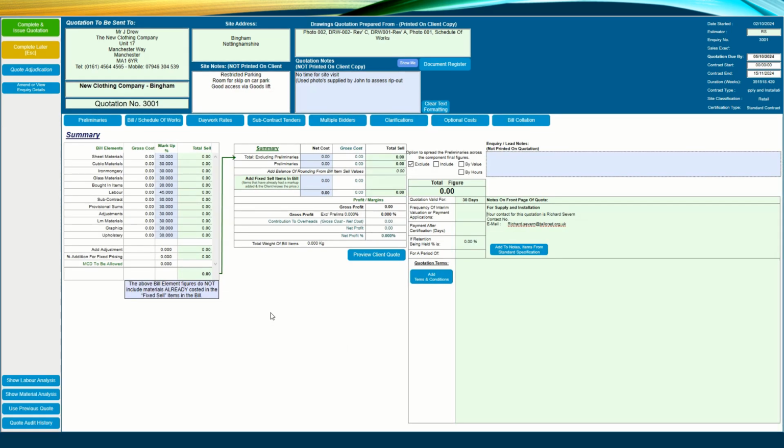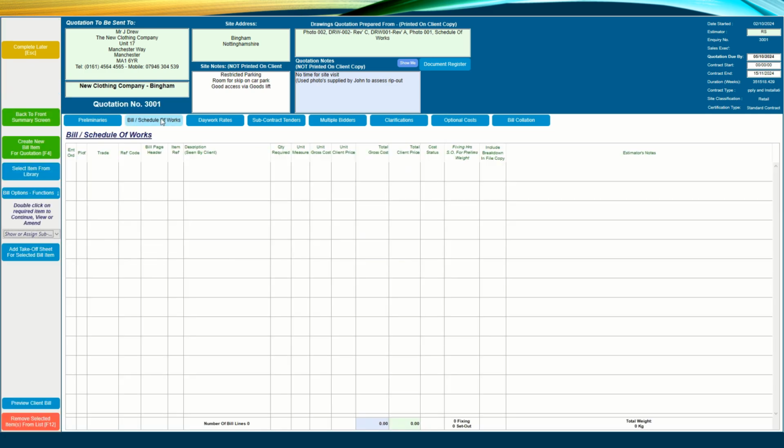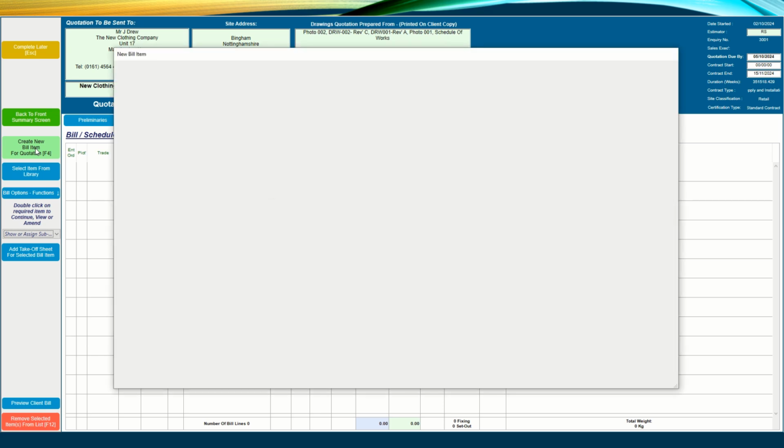Now we can start building our quotation. Bill item descriptions and details can be manually entered by creating new bill items and adding the required description and details.